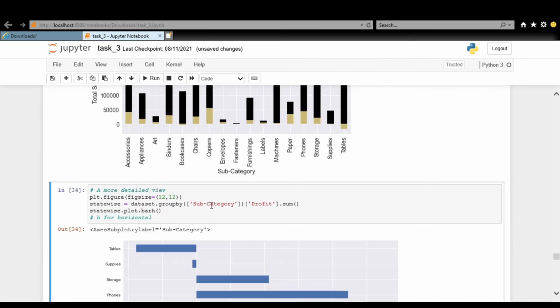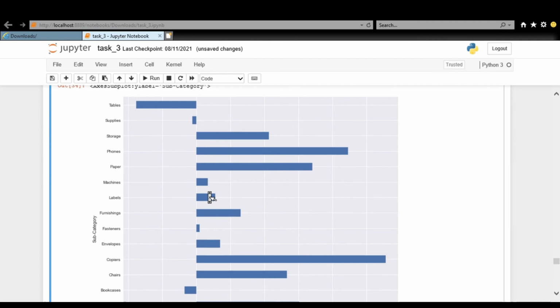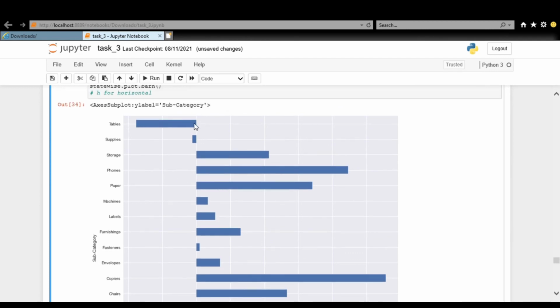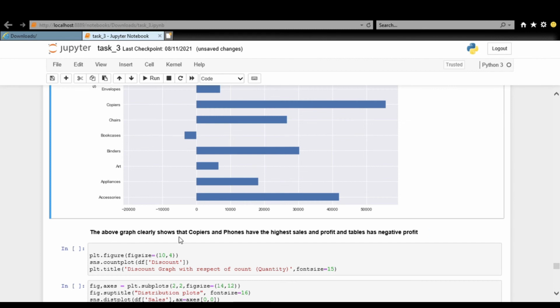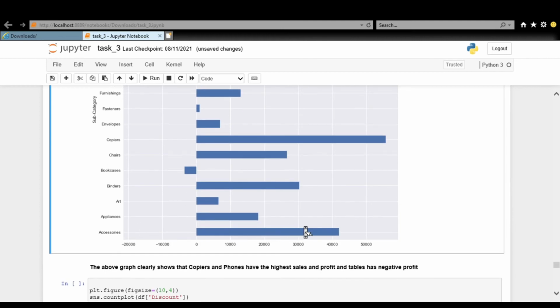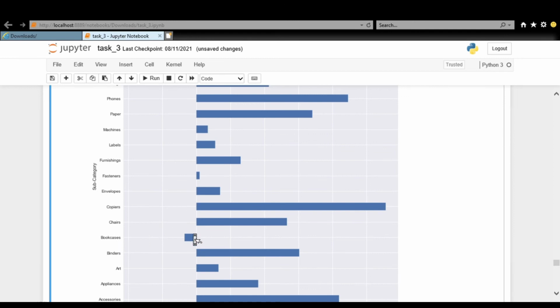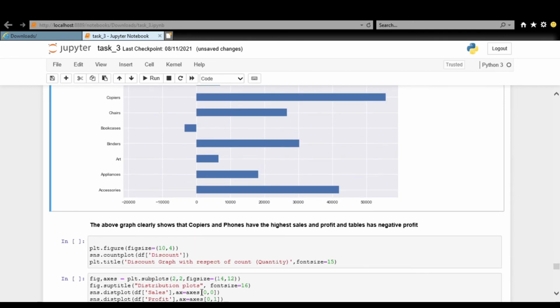So this is one more graph of subcategory with more detail of the data set. Here also the tables have a negative result. This above graph is the fonts and the copiers, because copiers and accessories have the highest sales and profit, but the tables have negative profit. We can see tables, supplies, and bookcases having negative profit. So this is one more big area, and the next line of code.